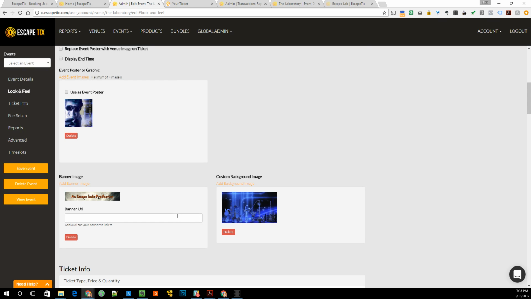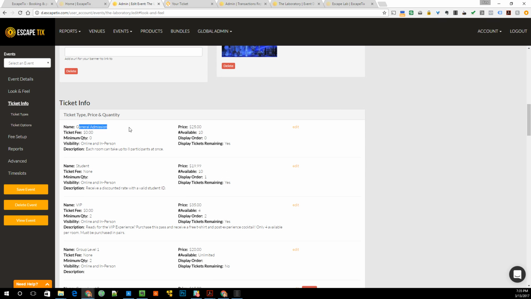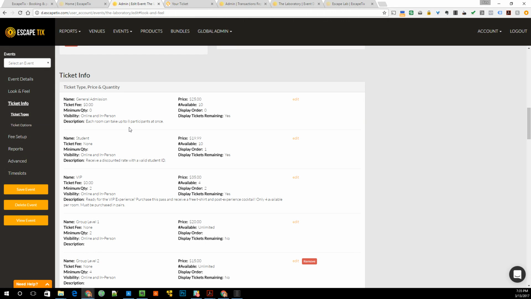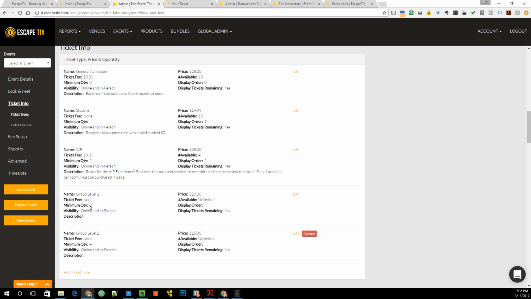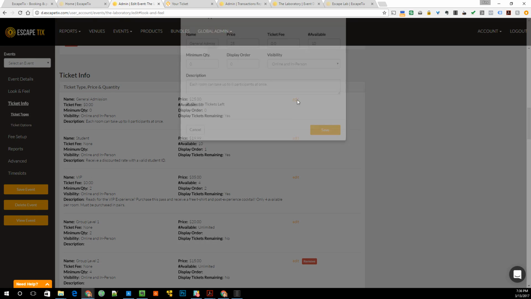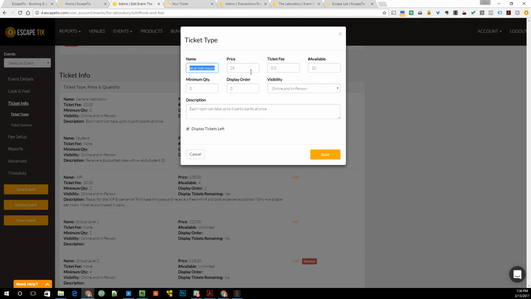So pretty simple. Under ticket type, we have to create at least one ticket type, but we can create as many as we like. Again, we could have a student price, a special VIP price, a group level price, that sort of thing. When we're editing those, it's as simple as throwing in a name for that ticket type and a price, and that can be it. Then you can also set the maximum number available for that ticket type and maybe even the minimum quantity. If we wanted this to only apply to orders of 4 or more, we could put 4 for the minimum quantity there. We can change the order that these ticket types display in by changing this number.